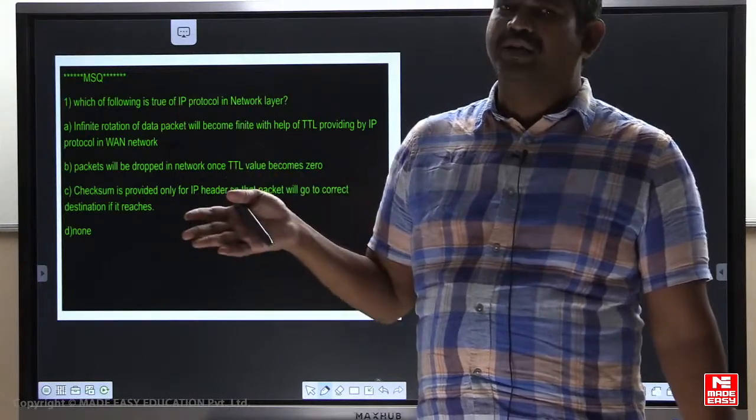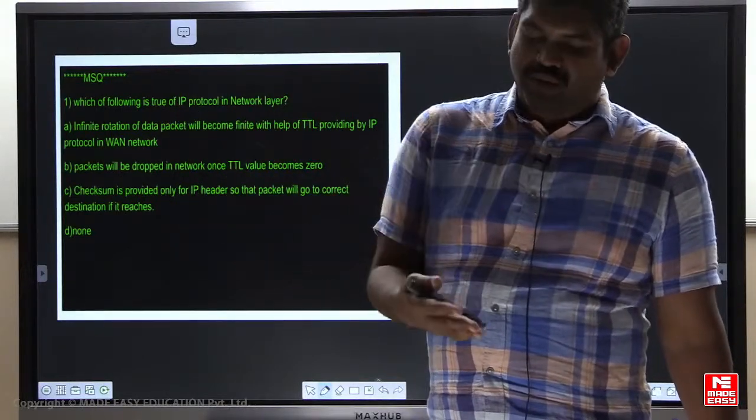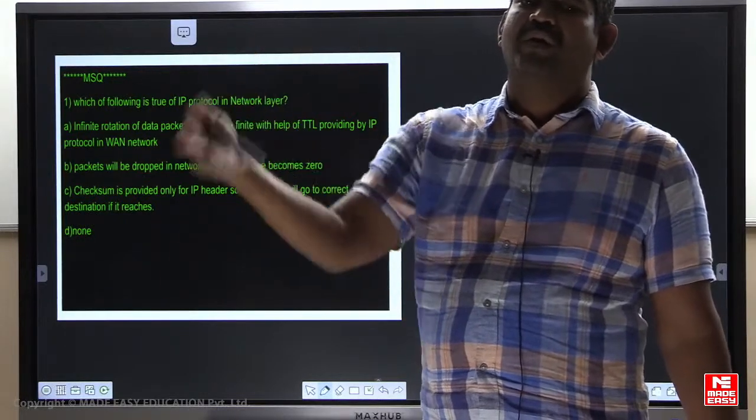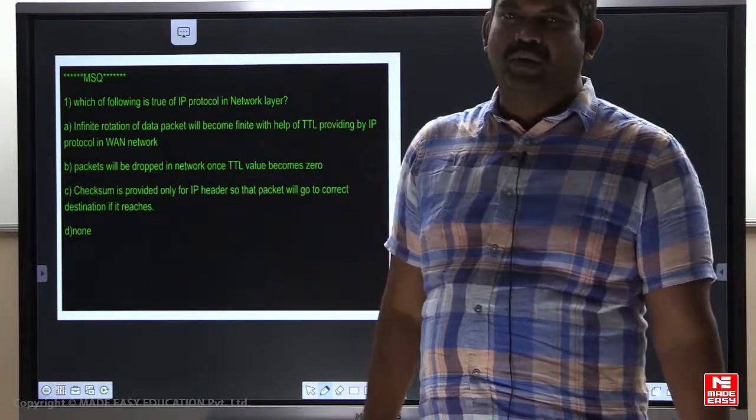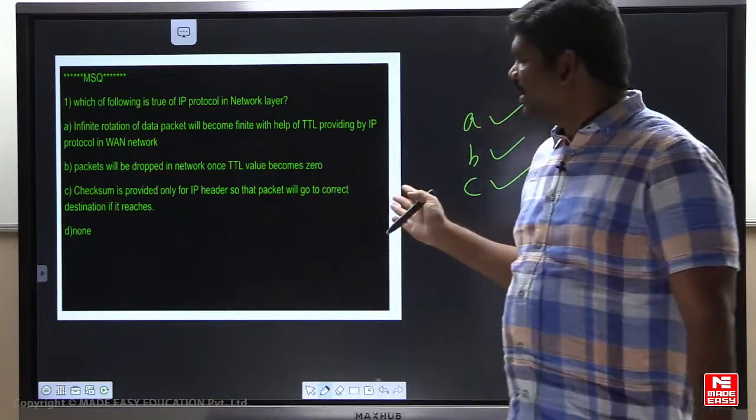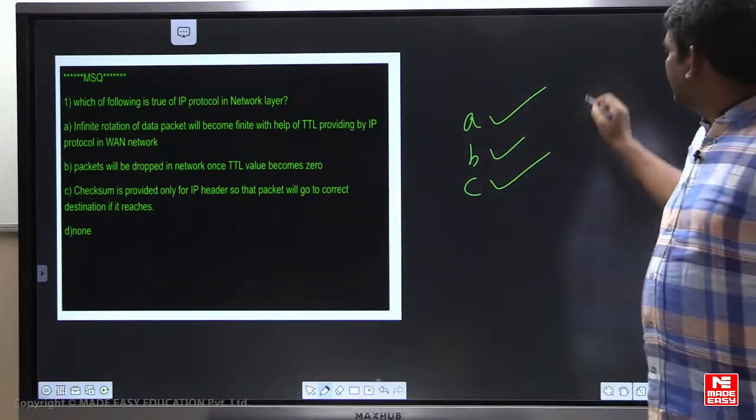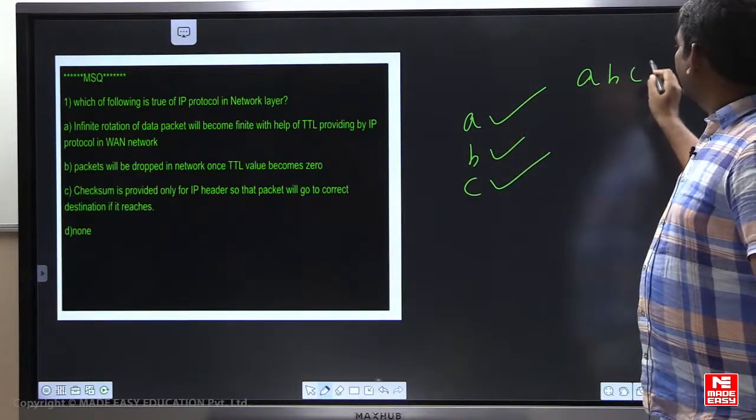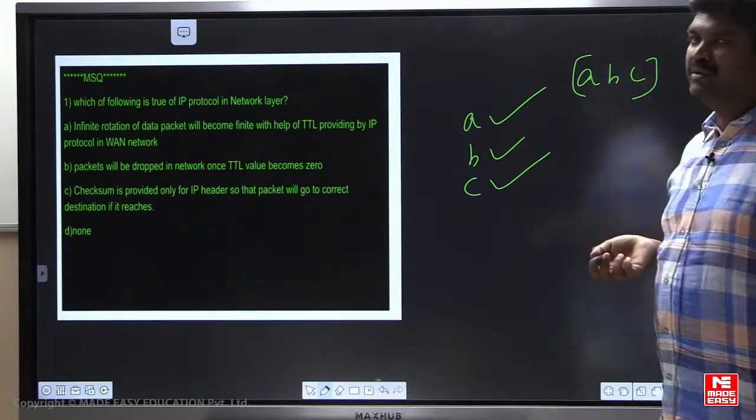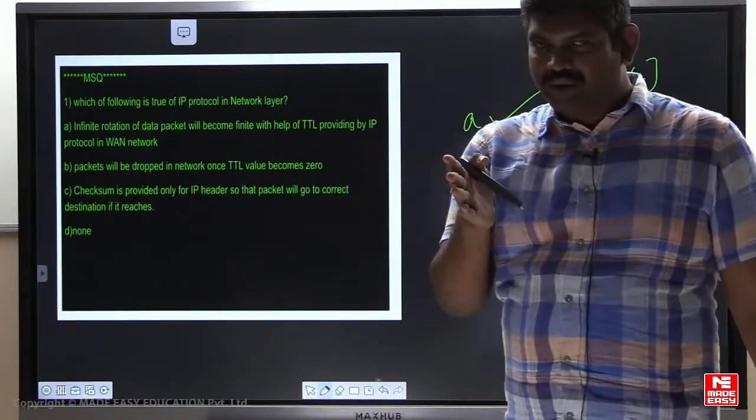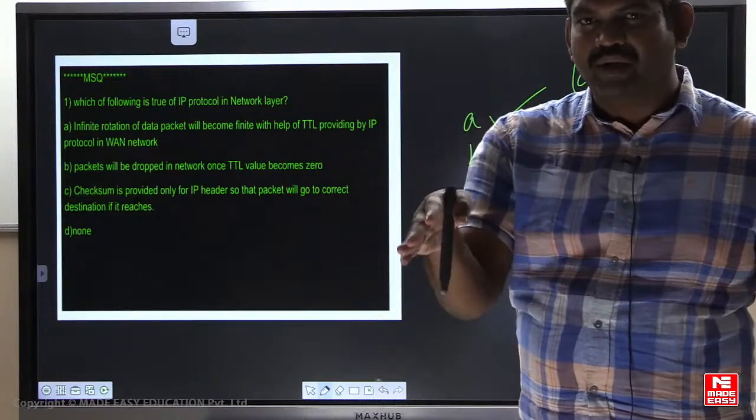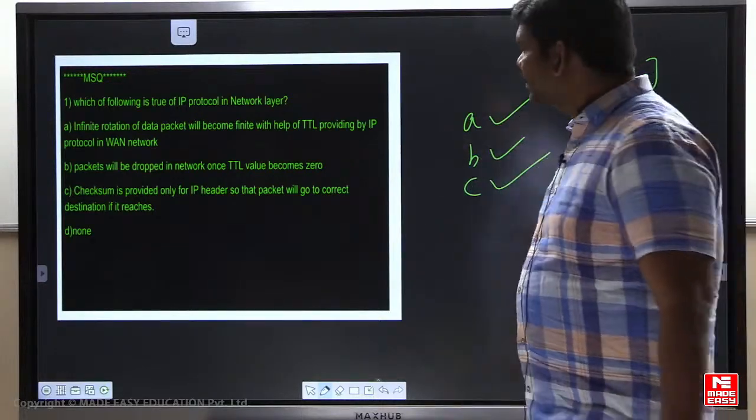Why will it not go to a wrong destination? When the checksum is wrong, immediately at the next upcoming hop, the packet will be dropped. So that is also correct. This is a standard model which can be given in an MSQ question. Once the concepts are cleared and you are able to link every question, you can solve it. Okay, like that.